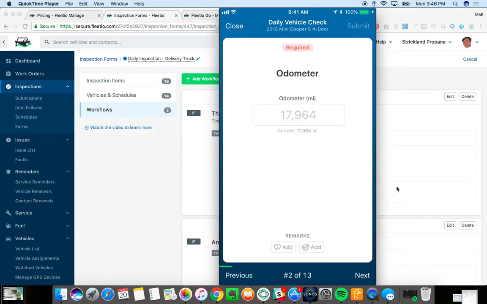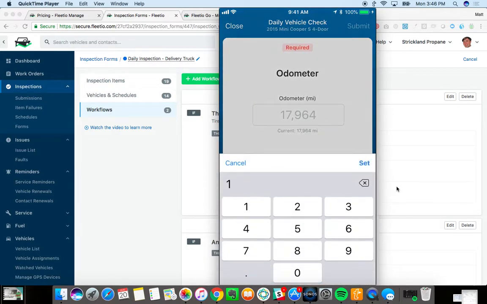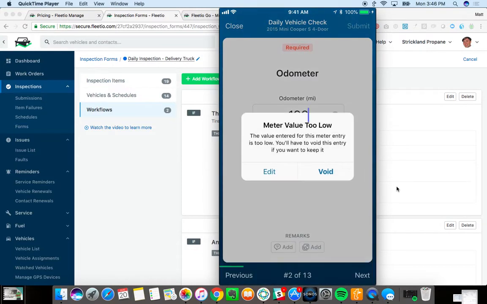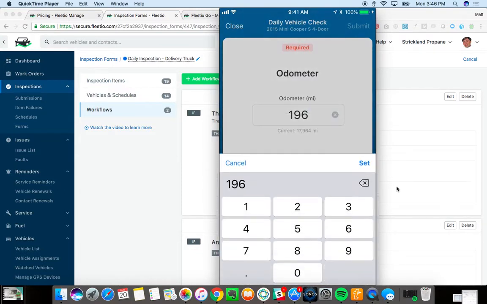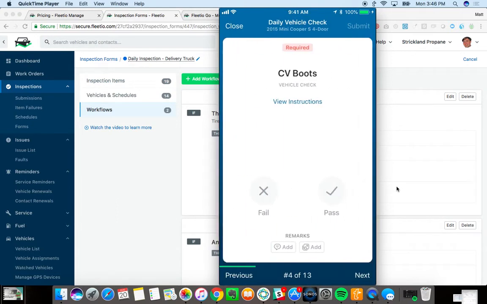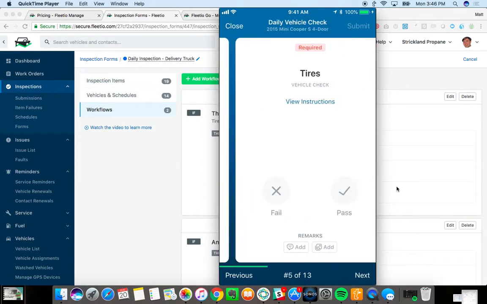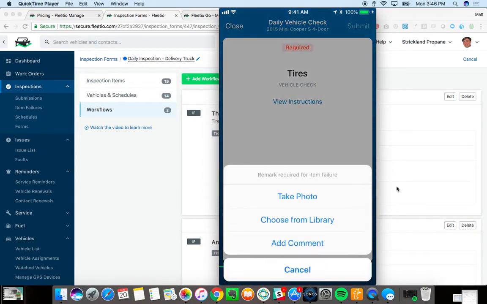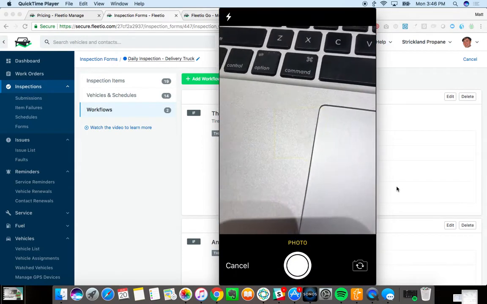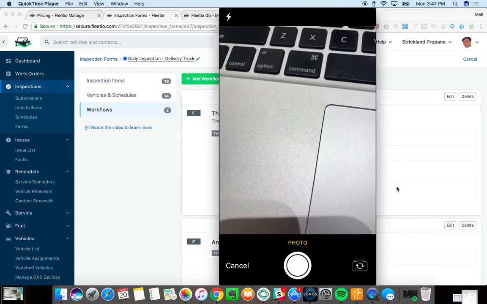And then as I walk through this, it'll ask for things like odometer, where I can simply put the odometer reading, and then I can move through the checklist. So if I have more specifics on the positive or negative response to these checks, I can go in and enter, hey, I found a problem here with the tires. It'll pop up and ask me to take a photo or provide a comment to back that up.